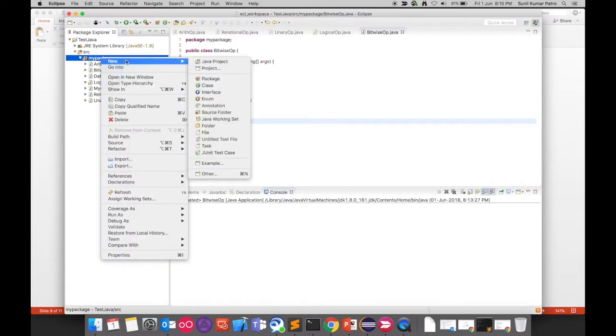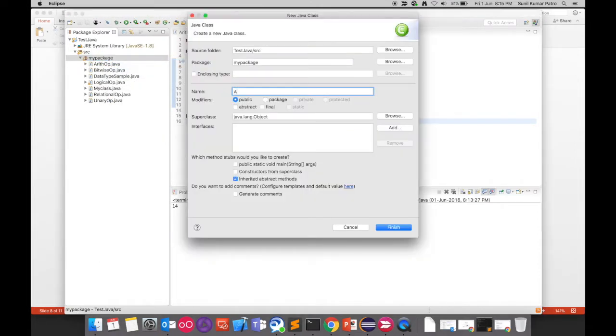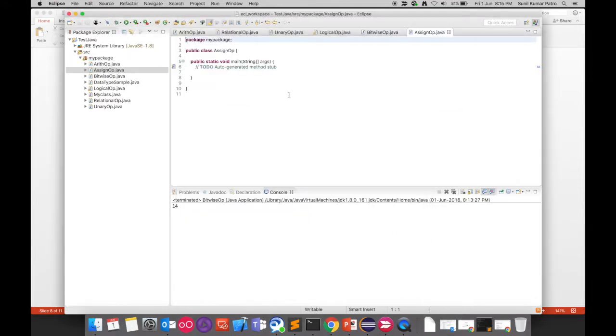Again, create a class and call it assign operator. So here, let's say int a, let's say plus equal to 5. Like this. So here you can say like this.